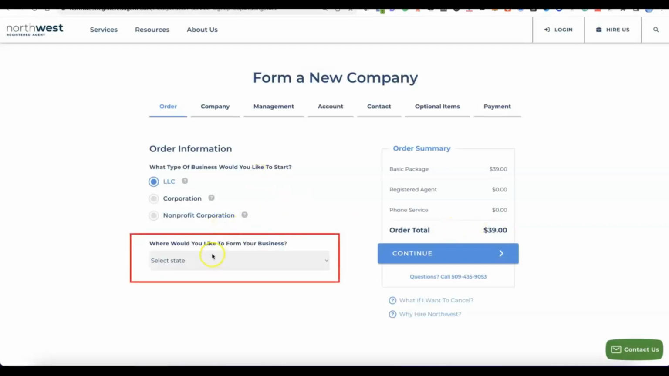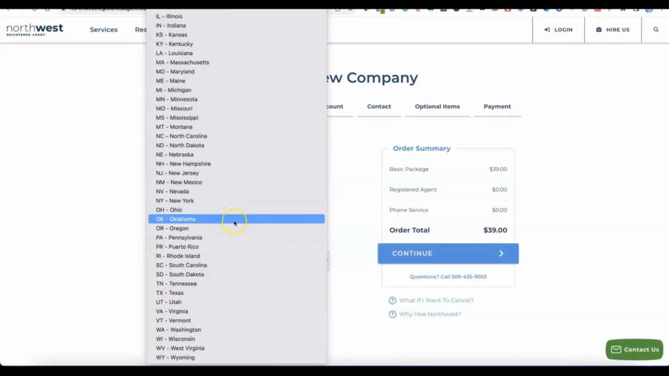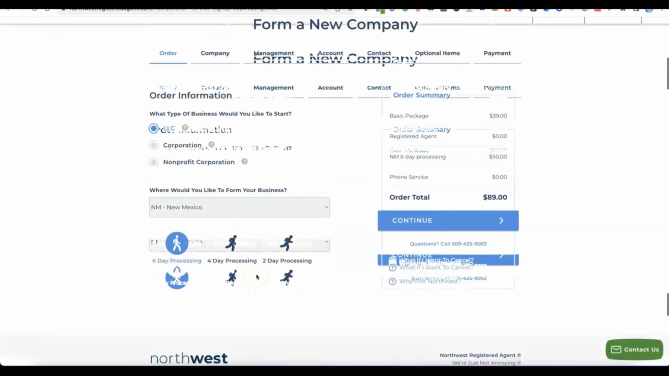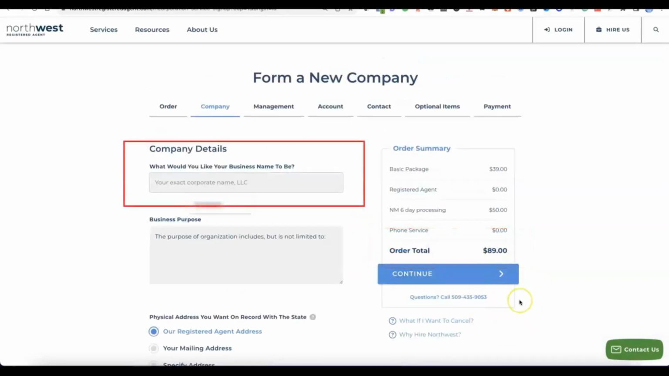So what you want to do is you want to come over here, then select New Mexico. So I'm going to scroll down here, then search for New Mexico. So this is New Mexico. So the next thing you want to do now is come over here, then click on continue. So once you click on continue, it's going to ask you what is the name of the business you want to register in the US.